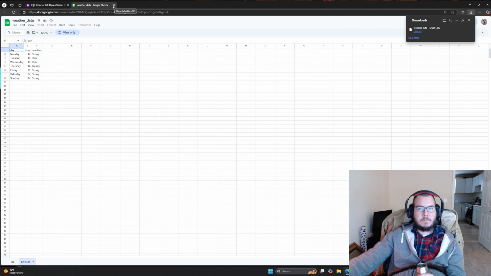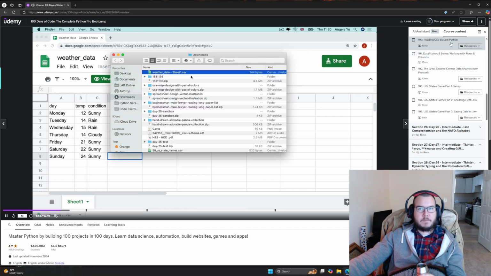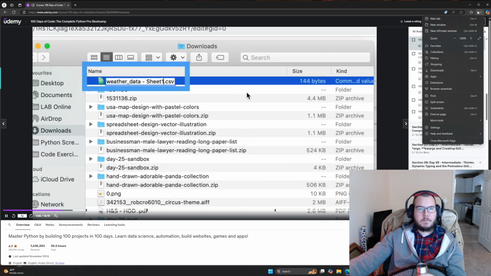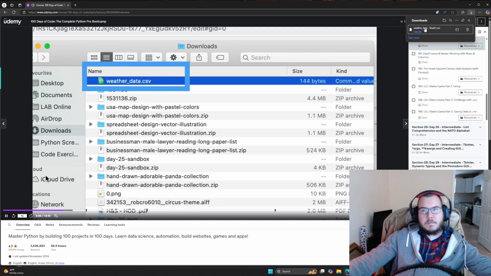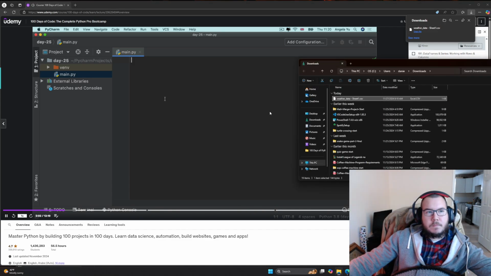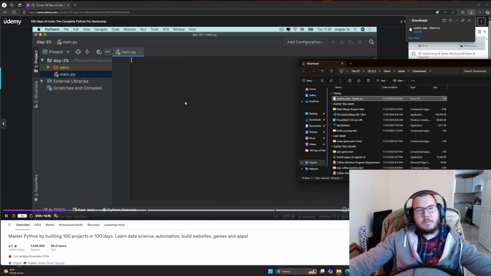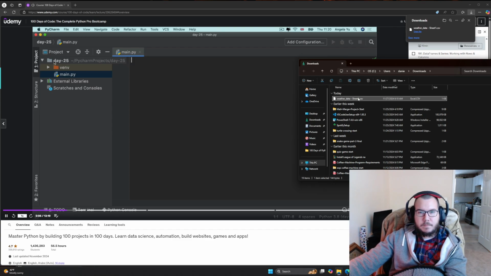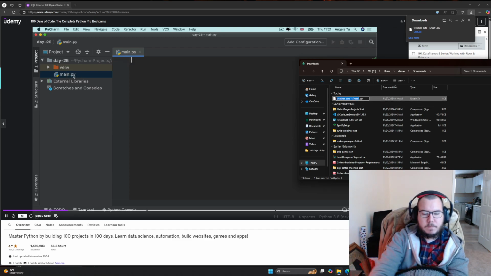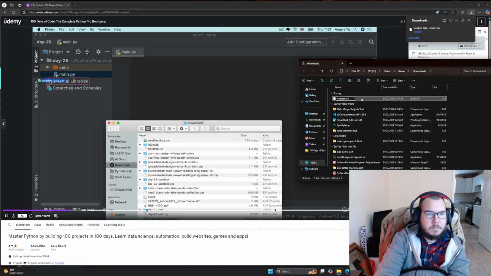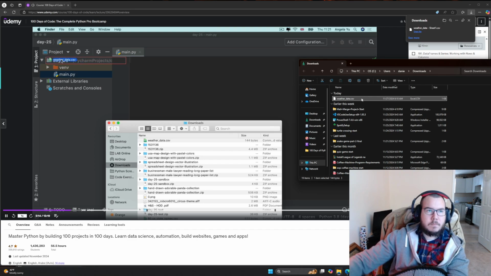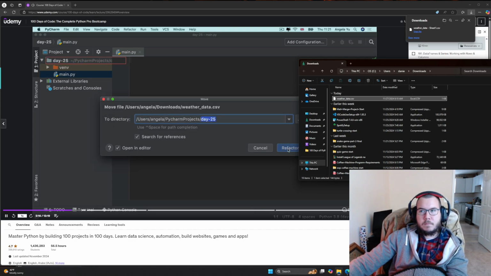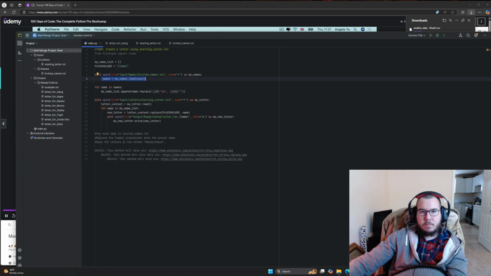And you should end up with a file like this. Now I want you to rename this file so that it's just weather_data.csv. And then I want you to create a new PyCharm project, which you can call anything you want. I've called it day 25, and also create your main.py.